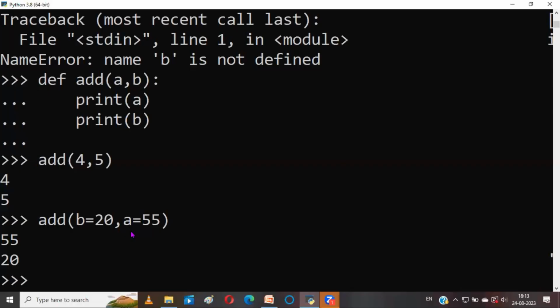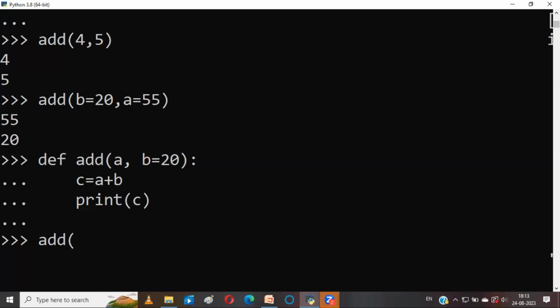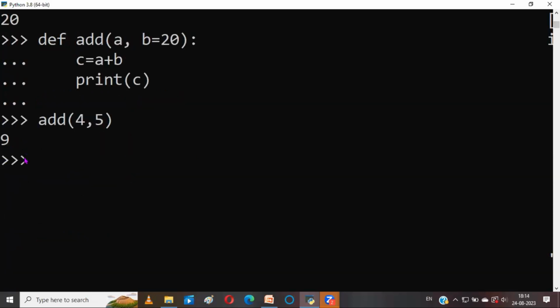It's the same program. Okay, I'll just go with the same program. Defining add, a comma b equal to 20. Initially it was assigned with 20. Now I'm just adding c equal to a plus b. Print c. Okay, we call the function. As per our function definition, add of 4 comma 5. Let me check. 9 will come. You can check with that. This 9 will come.